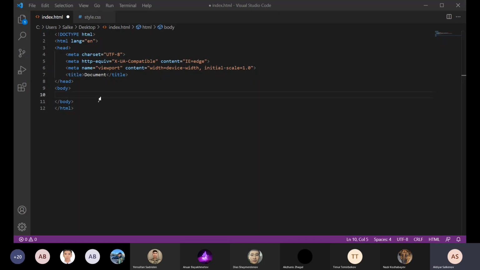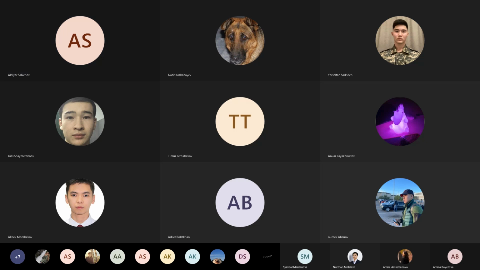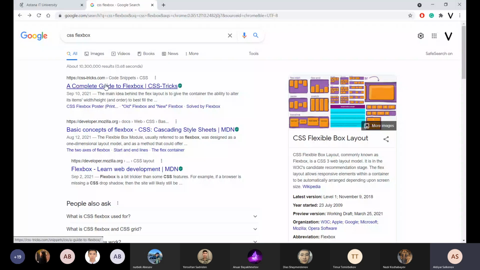Okay, so this is how our website is going to look like. And the first thing I would like to introduce you today is containers. Okay, and if we go back to our website, by the way, it's very nice to open this website. It's called CSS Tricks. This one, CSS Tricks. It says a complete guide to Flexbox.